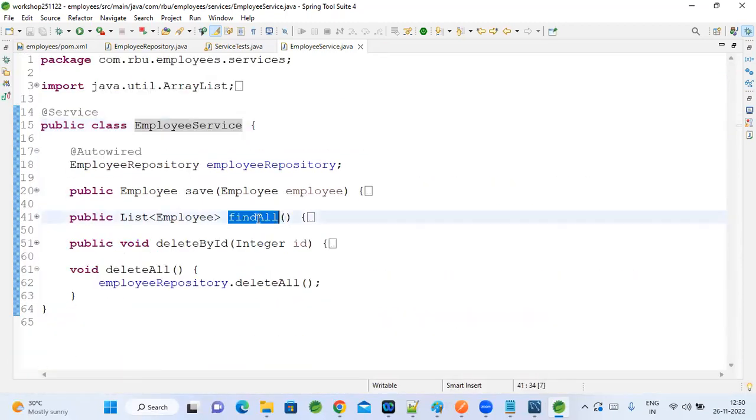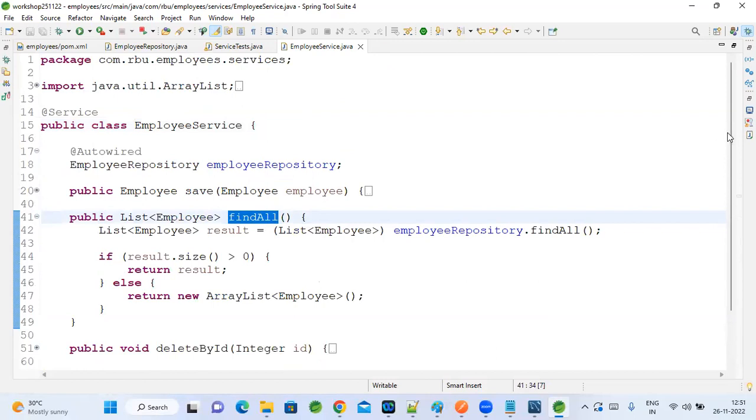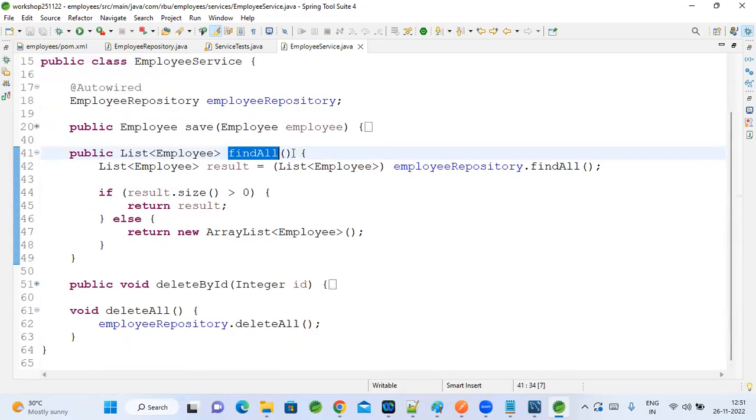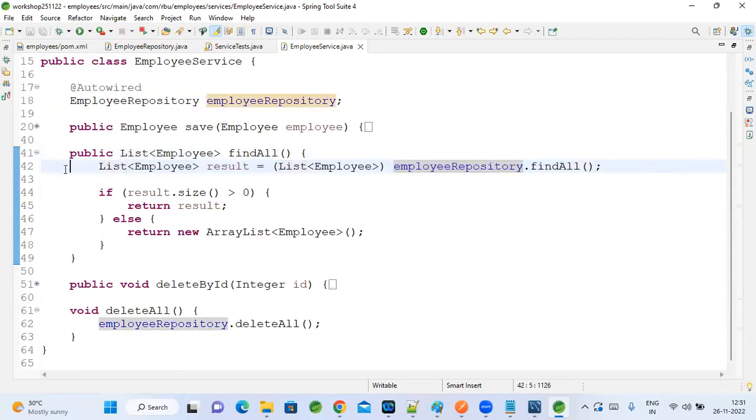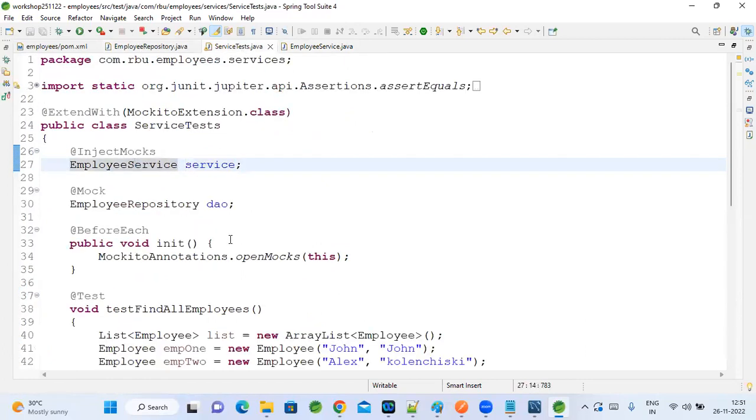Yeah, this is the find all method. If you open this find all method, see this code. If somebody tries to call this method, immediately it will call the repository find all method. But this line, line 42, we need to bypass. We need to say don't execute the original employee repository. So how will you do that? Go to the test class and see.